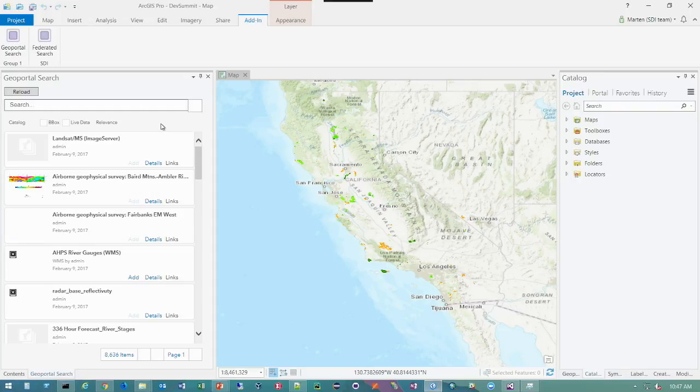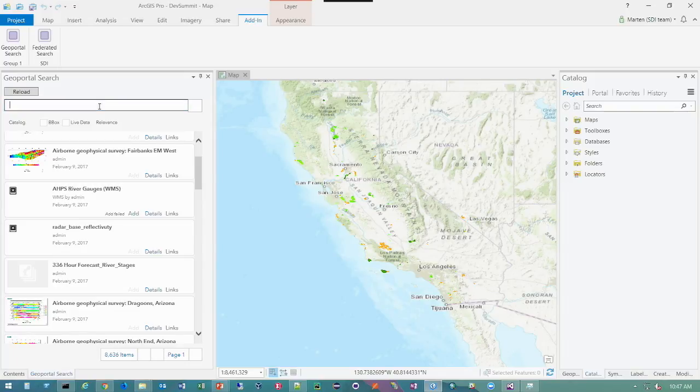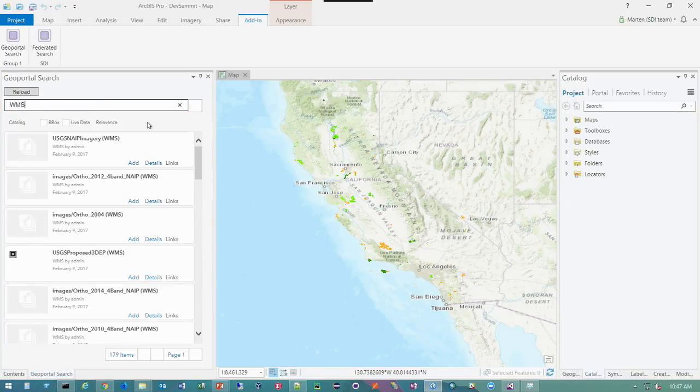I can switch to a different catalog. You can see it updates here, and let's see if this one is working. No, that doesn't work there. Let's see. Well, let's see if this one will load. Yeah, you can see, it fails. So the idea is that you can consume WMS services and ArcGIS services and other kinds of things, as long as Pro supports those.